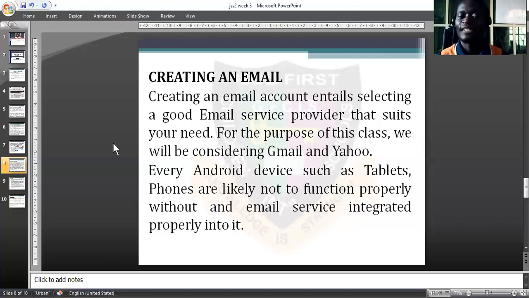Creating an email address entails selecting a good email service provider that suits your need. For the purpose of this class, we will be considering Gmail and Yahoo. Those are two popular email service providers. Android devices, such as tablets and phones, are likely not to function properly without an email service properly installed or configured to work with them.